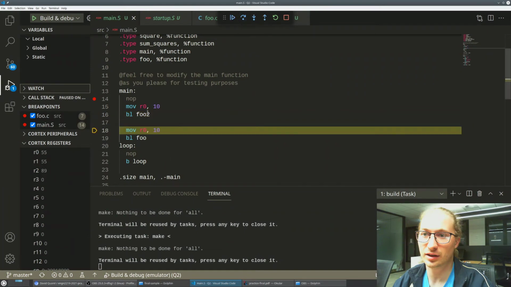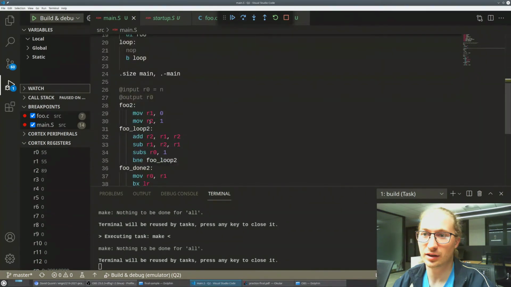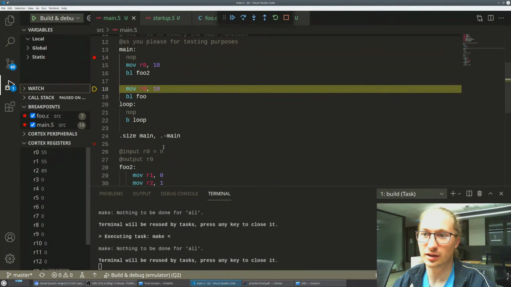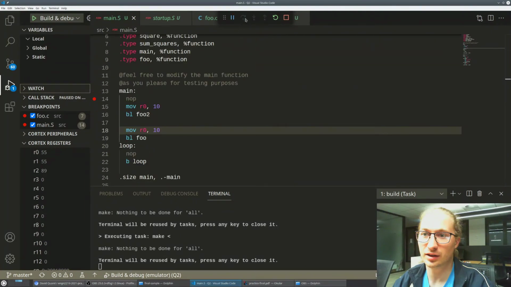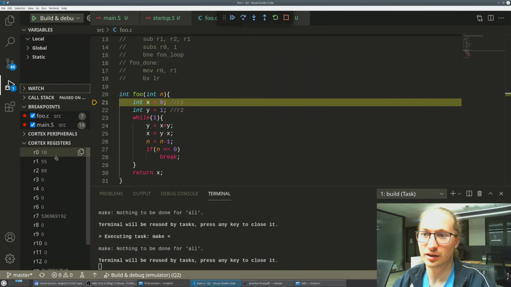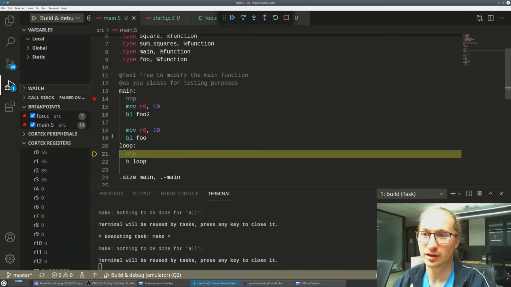And so this is my assembly version down here, and that puts a 55 in R0. Hopefully the C version does the same. And, well, let's just step out of this function. I don't want to be here. Let's just let that run. And it too puts a 55 in R0. So both functions do the same thing with R0 equals 10.